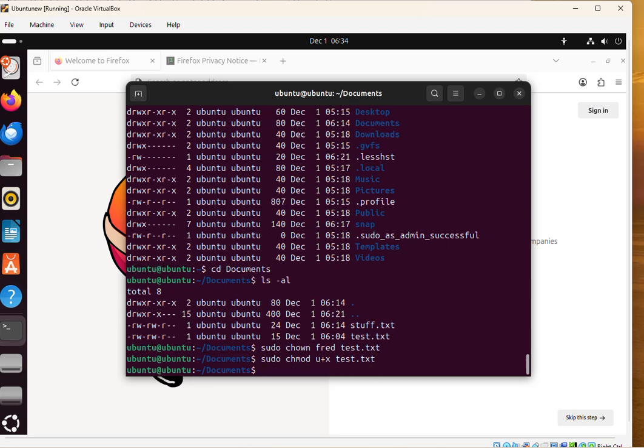And you can take away rights. You can just say minus, so it'd be say g minus the ability to write to it, or others to write to it, or whatever you can do. You can do that for directories as well. So this is how you do simple things.